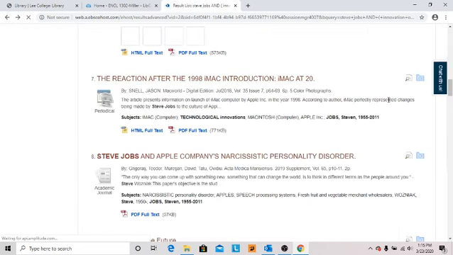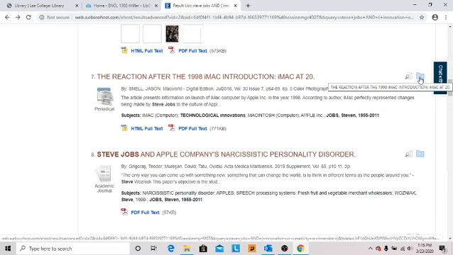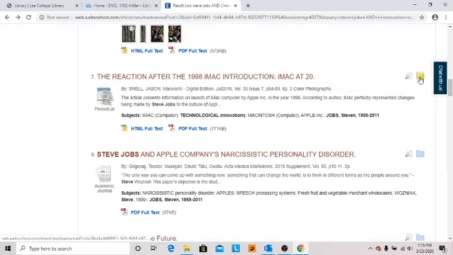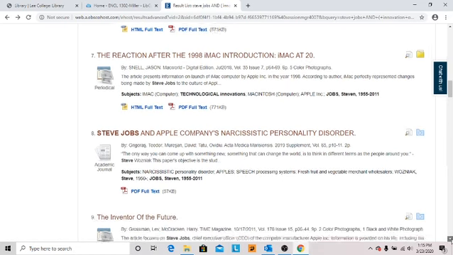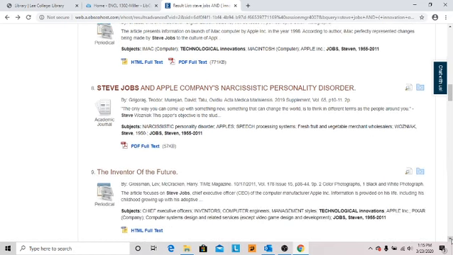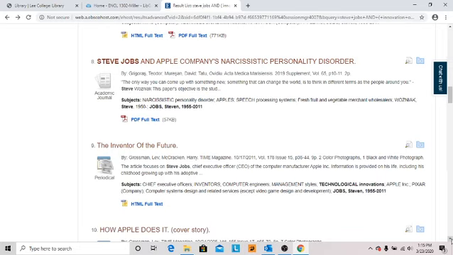And let's say you're interested in that article, then you'd want to save it to the folder so you can go back and email those articles to you. Now, this is an interesting one. This is Steve Jobs and Apple Company's narcissistic personality disorder. This is a psychologist who has kind of looked over the corporate culture at Apple and perhaps Steve Jobs, but that's not necessarily what makes him Consilient. So I wouldn't necessarily say that was a Consilient article.